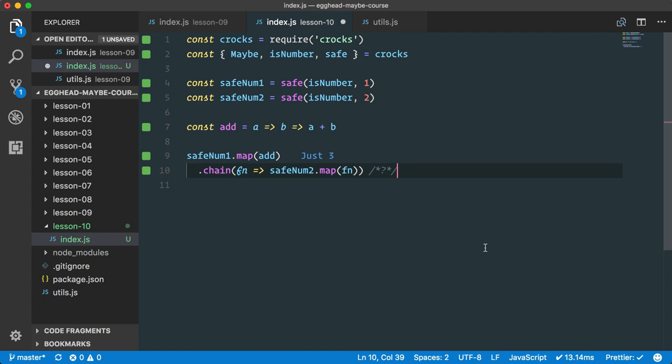This is giving us our desired result, but it's not the most readable code. And we're going to run into this situation more often than you might think. So there's actually a method that's specifically designed for applying a function that's wrapped in a maybe to a value that's wrapped in a maybe. So instead of calling chain to get our function and then map over another value, we can actually just call the ap method here, and we can pass it in our second wrapped value. So we can pass this safeNum2, and if we look at the result, we'll see we're still getting our just of 3.